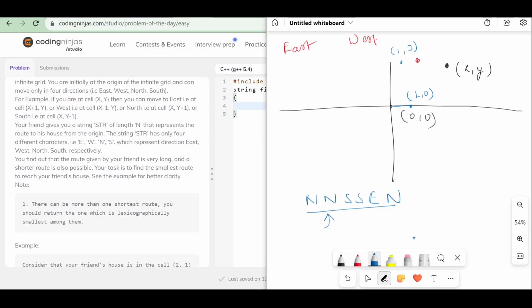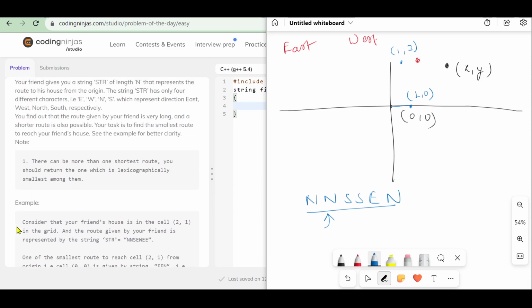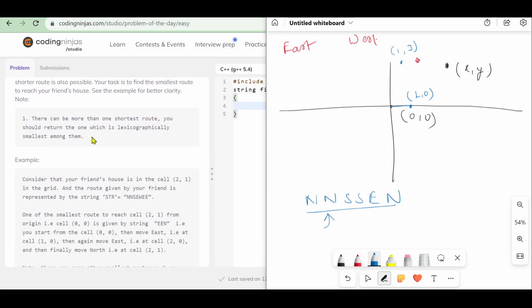So what will be our approach, and what they are asking, we have to find the smallest route to reach our friend's house. And as there can be more than one shortest route, we have to return the one which is lexicographically smallest. Lexicographically smallest means which comes first in the dictionary order. Alright, how we are going to do it, let us see.